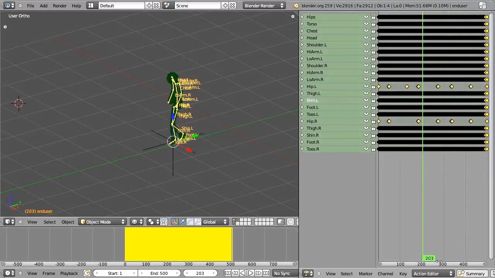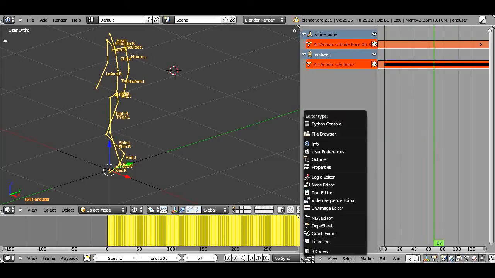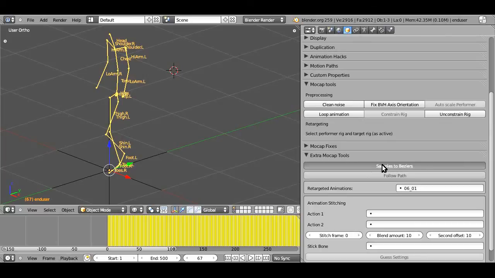Now another very useful thing you can do is, now that we've baked the entire retarget to a single action, we can go back to the properties menu and hit samples to Beziers. And this is quite a lengthy process because it is mathematically pretty complex, but this will process the F curves for the entire animation and simplify the curves. That is, instead of having a sample on each frame, it will convert it into Beziers that appear every 5 frames, every 10 frames. It automatically figures out what the best configuration is to minimize the difference between the heavily sampled data and the Bezier curves.